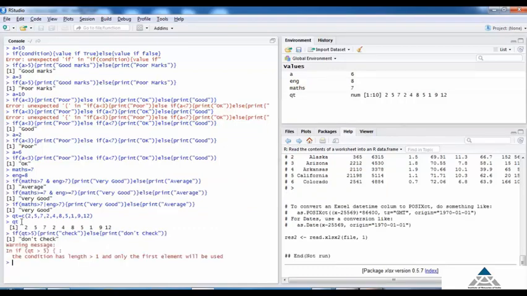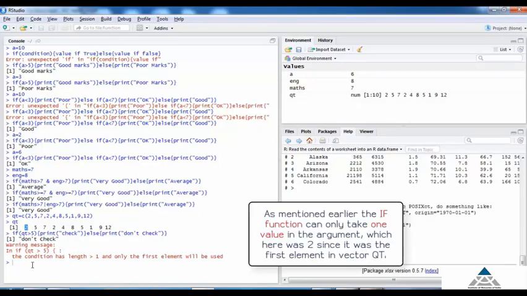As we press enter, we get a warning message stating that the condition has length of more than 1, and if we continue, then only the first element will be used to test the condition. The output has come as don't check because the first value in the vector is 2, which is less than 5. As mentioned earlier, the if function can take only one value in the argument, which here was 2 since it was the first element in the vector qt.